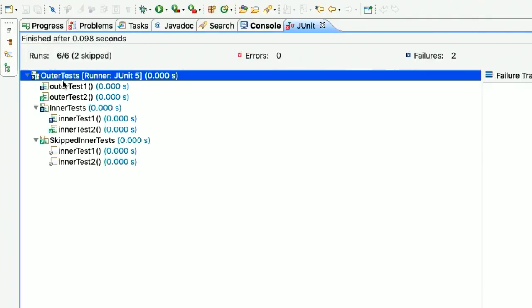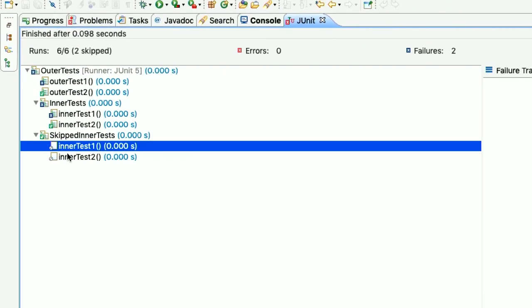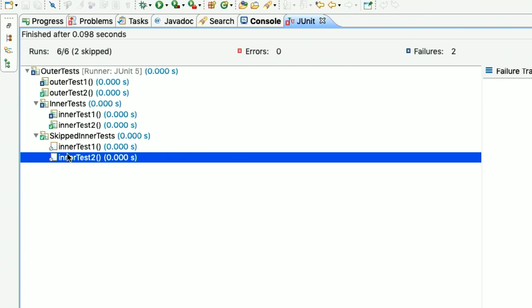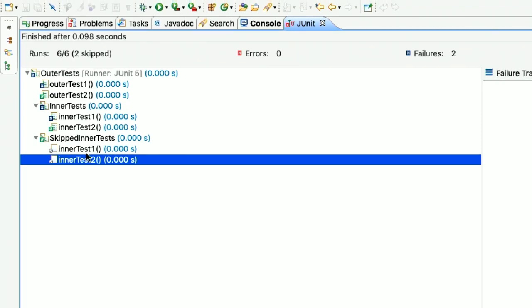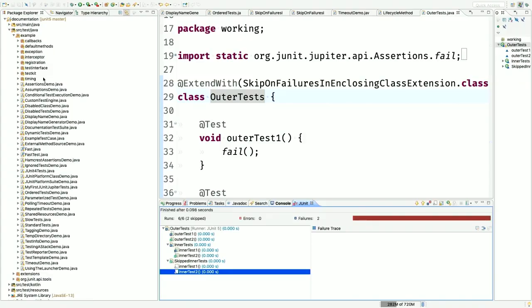Right, so we see the outer one had some failures, the inner one, they still ran, but then we see these marks here, right, these little grayed out. That means these things got aborted, they got skipped, they didn't get run at all. And how does that actually work?